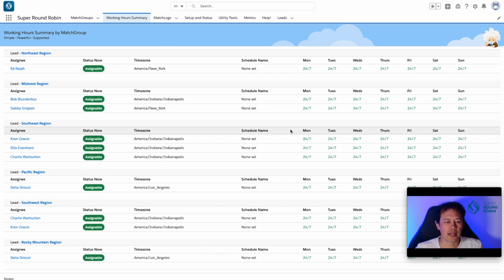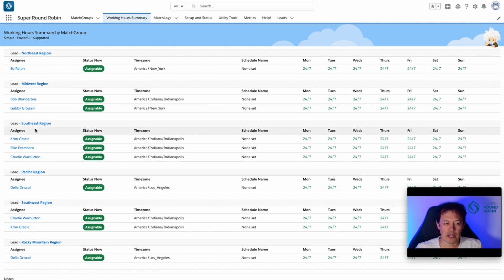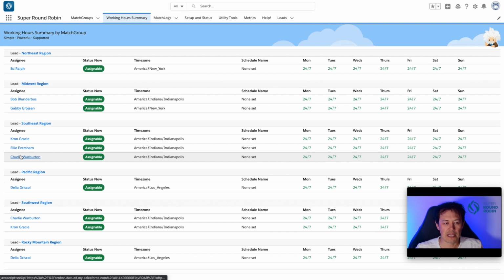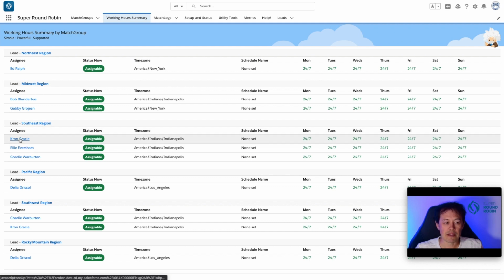We're going to have a look now at an example of weighted distribution. So this is a scenario where we might want to assign more leads to a certain assignee over the others in their group. I'm looking here at the Southeast region where we have Crone, Ellie and Charlie, and you'll notice that Crone and Charlie also appear in the Southwest region, whereas Ellie is only being given leads from the Southeast. So it's conceivable that in this scenario we might want to assign more leads to Ellie from the Southeast region, given that Crone and Charlie are getting leads from 2 regions.